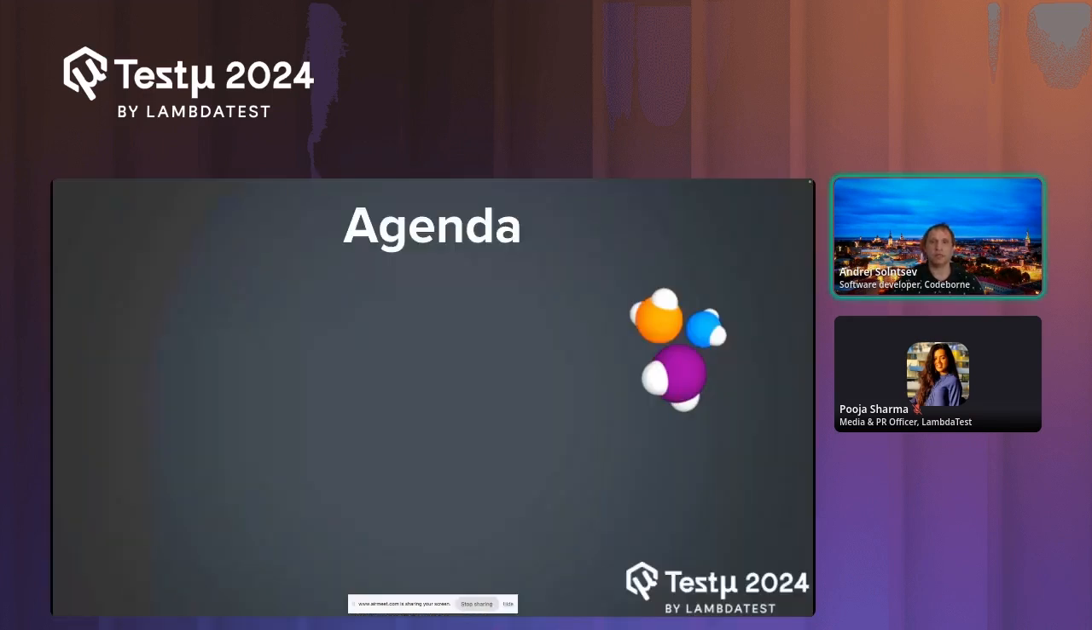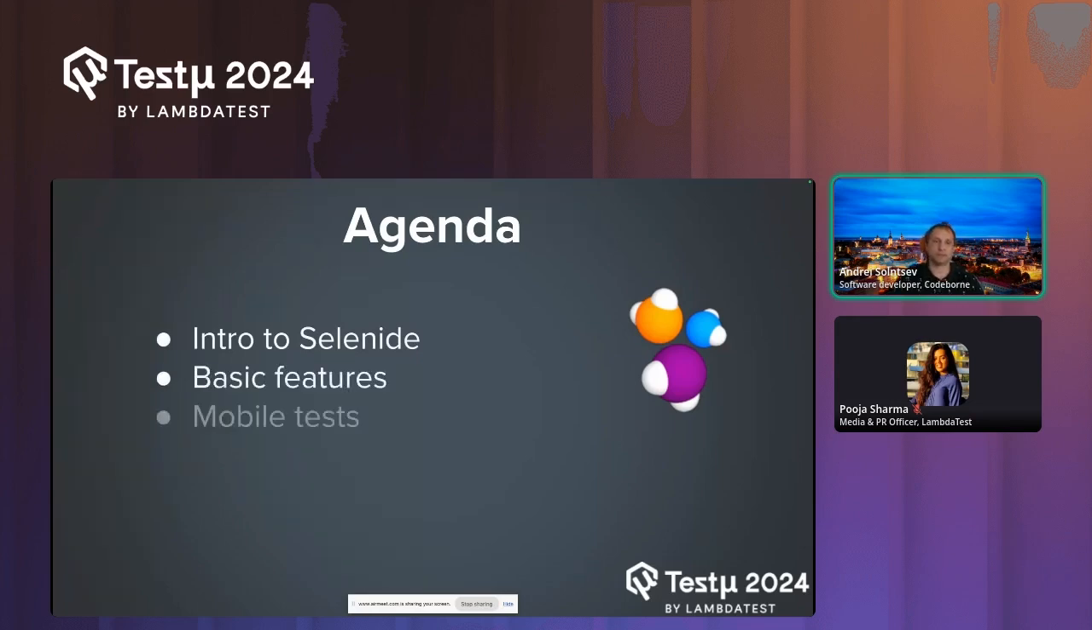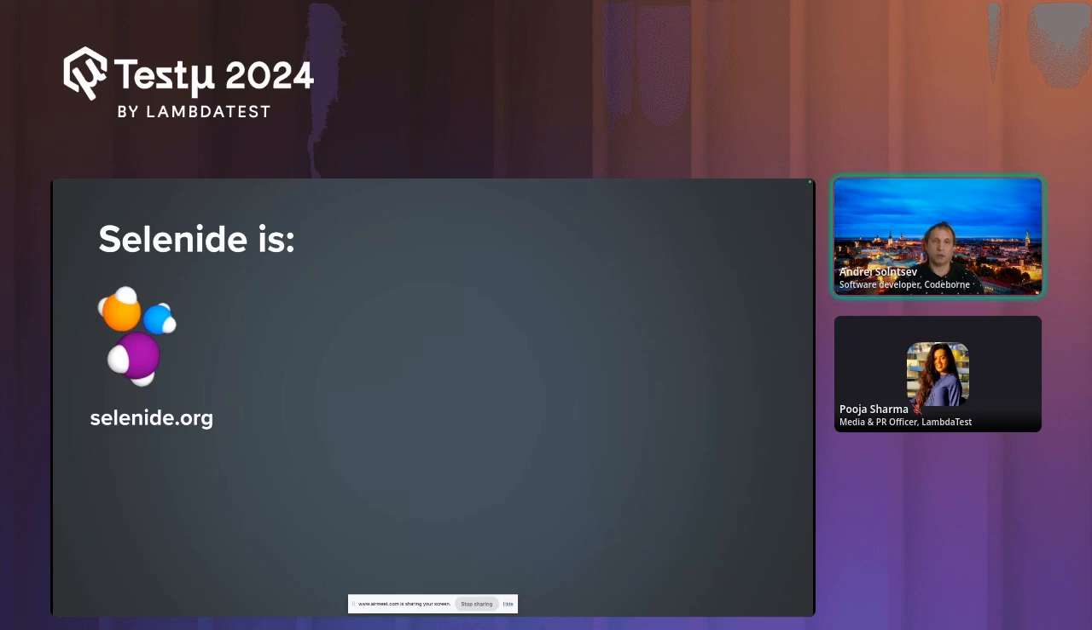So today's plan is I will do a brief introduction to Selenide and its basic features, briefly show how to write a mobile test in Selenide, if you wish, and in the end I will show how to run Selenide tests on the LambdaTest service.